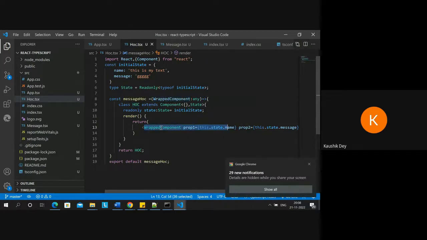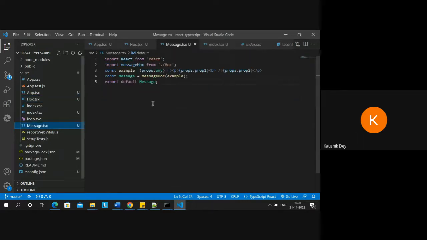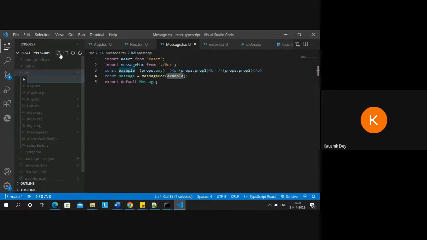And here I will pass the value. Your message HOC will be there, right? And in the message.tsx, what will pass the data? For example, you can pass the value as props, and I will create the HOC and pass this example in the message. You can create multiple components and pass your example. Okay, I'll create another component once, check it. Kaushik, can you please show me app.tsx once? One minute. I will create another component. Just check it.